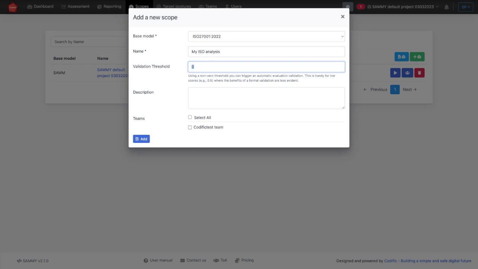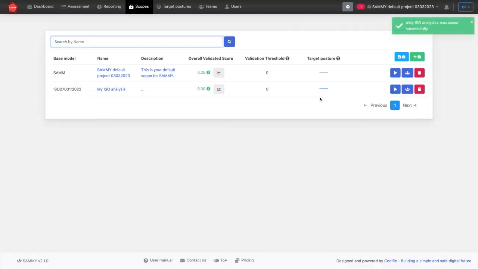and we can give a validation threshold which defines from what level onwards validation will be needed. If you're unfamiliar with this or you're not sure what to put there, you can leave it at zero. I also recommend you select all teams to allow all of your colleagues access to this project. Once done that, the new scope will appear here and we can switch to this scope.